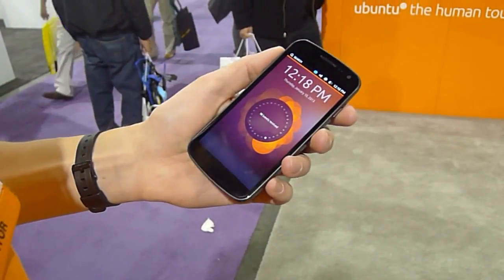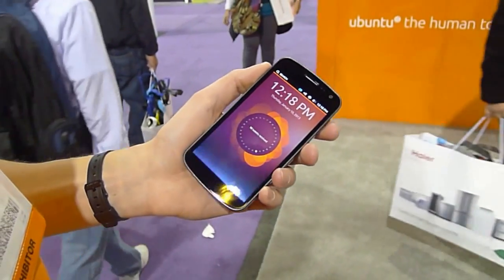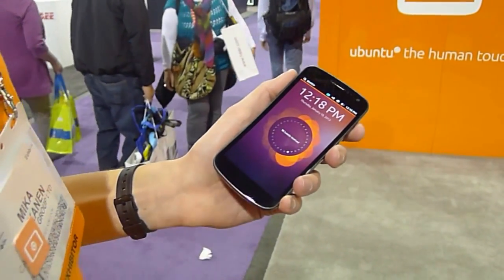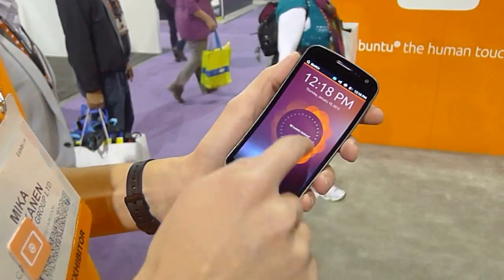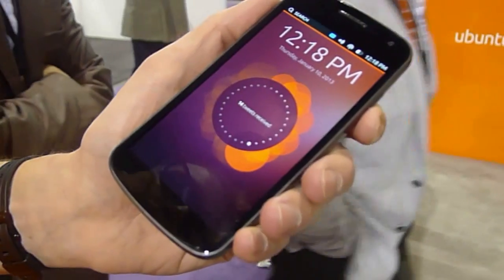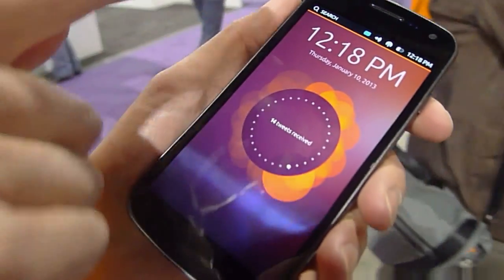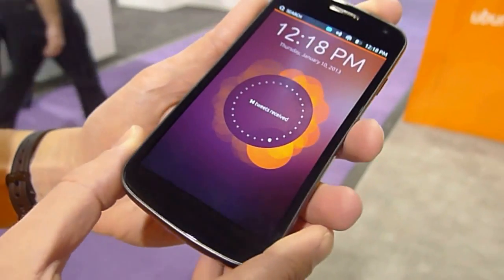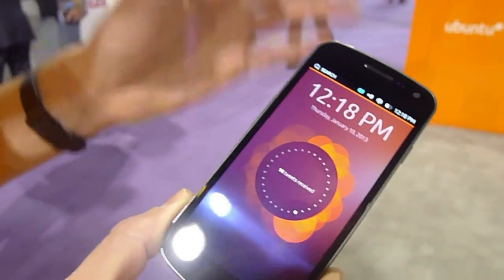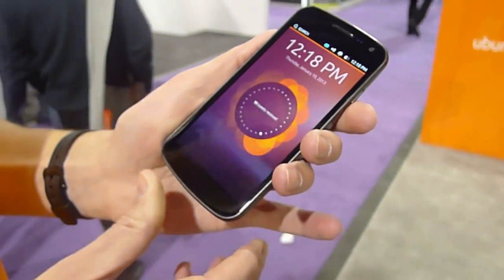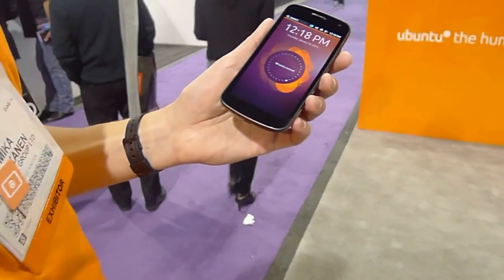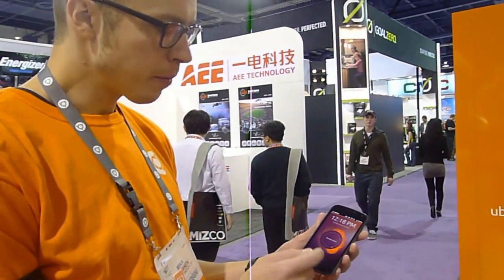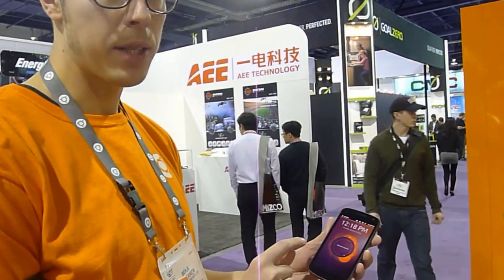Okay, so this is the Ubuntu operating system running on a smartphone, and I've just turned the device on. The screen is locked, and you can see that there are no buttons anywhere, no hardware keys, no software keys, so it's all giving maximum space for your content on the screen. That's because the interactions are based on edge gestures.